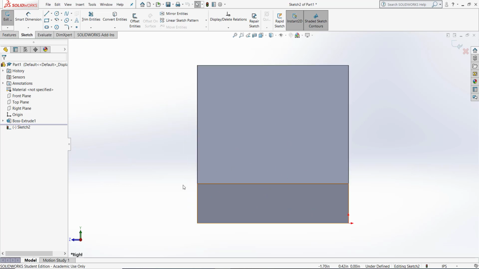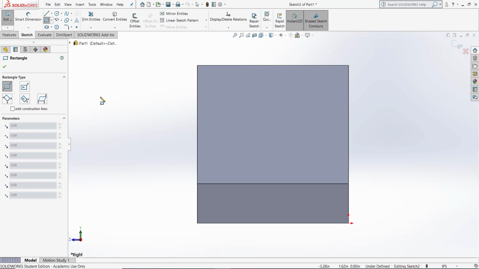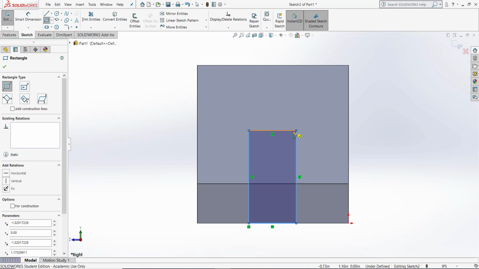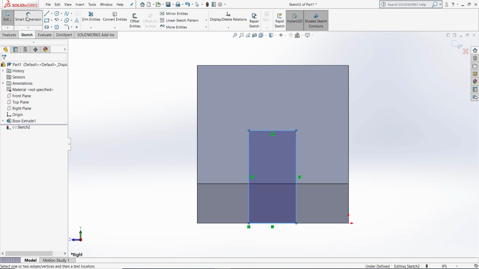Alright, so we're in a sketch mode still, sketch 2. I'm going to click on the rectangle tool, the corner rectangle tool. Click on that to activate it. Hover over, make sure you connect it with a relationship, that little yellow icon on this bottom line. Click, let go of the mouse, drag it out, get a rectangle about that size and about that location. Click to put down the other corner. Alright, let's dimension it. Click on Smart Dimensions.